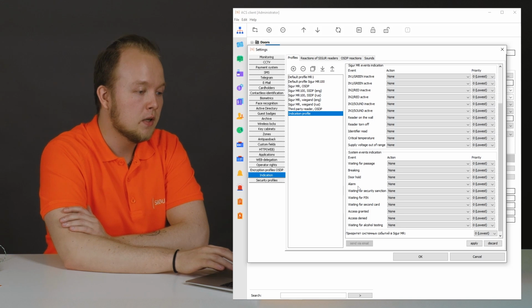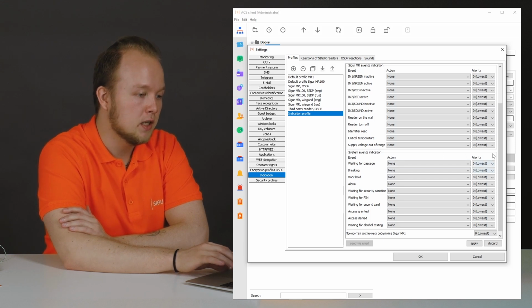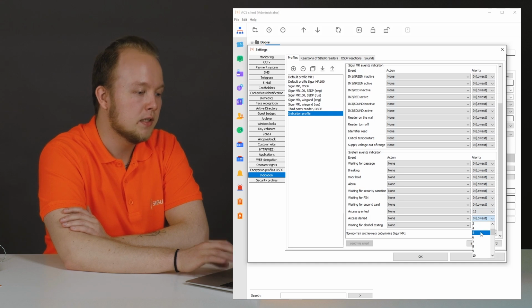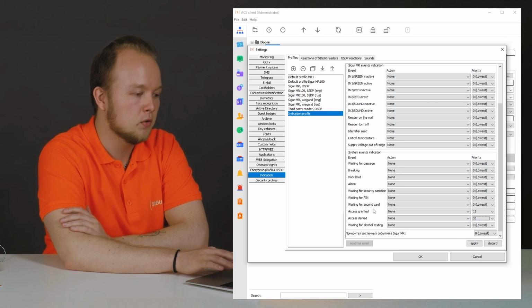It is worth noting the priority parameter separately. It determines whether the indication of the reader's response will change when another response occurs. For example, if the access grant response is set with a priority of 15 and the access denial response with a priority of 10, then in the case where a denial of access is registered in the system, when a card that has been entered into the system is presented to the reader, the denial indication will be interrupted and the access grant indication will be played, as it has a higher priority according to our setting.